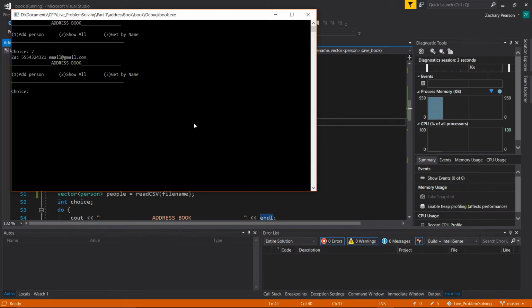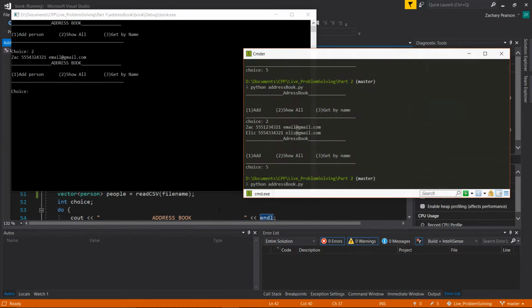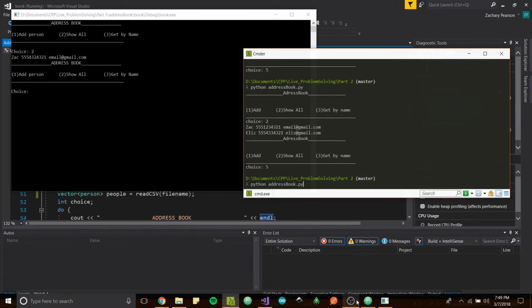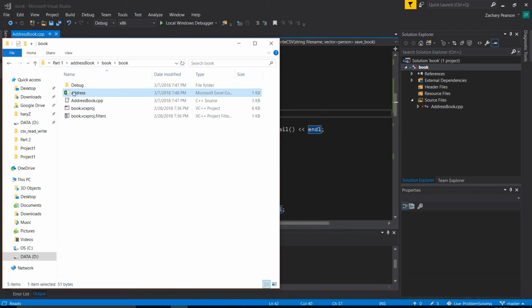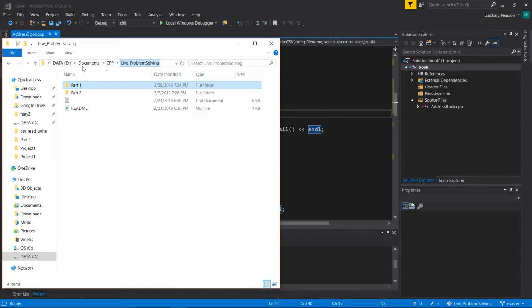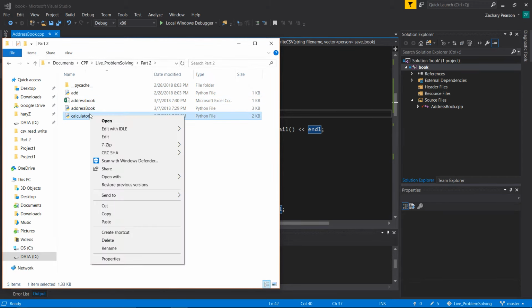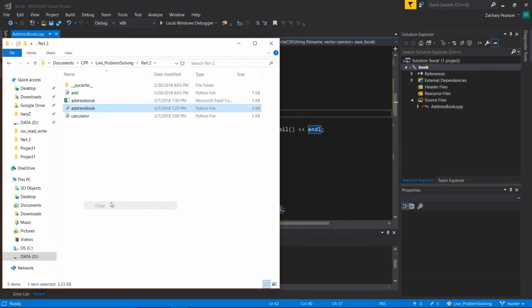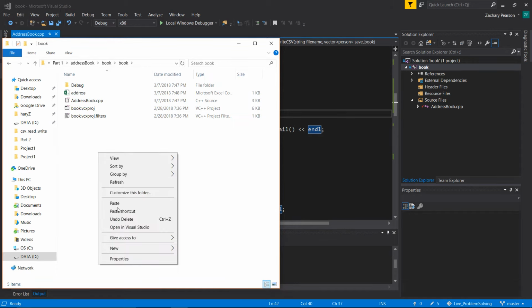So there we go. We have something that can work on both Python and C++, and you can save, read and write from a CSV. So what we're actually going to do now is go here, to address, and let's make sure. All right, so we're going to go to live problem solving, to part 1, and I'm going to copy this, and then we're going to go to live problem solving, into address book, and right into here. And then we're going to paste.